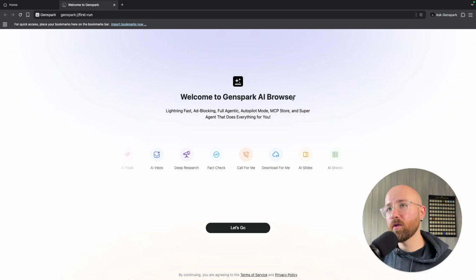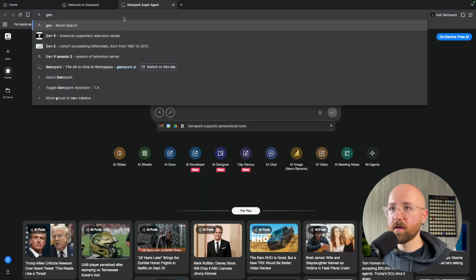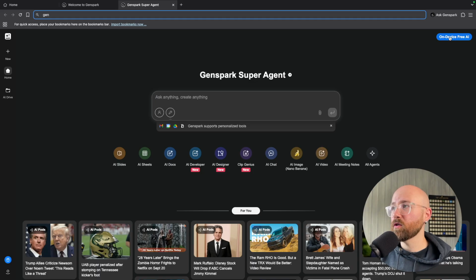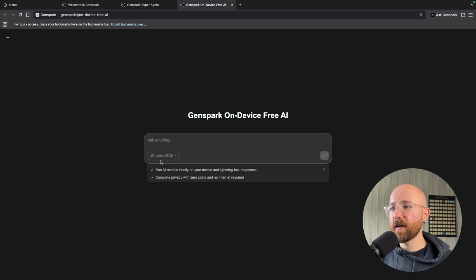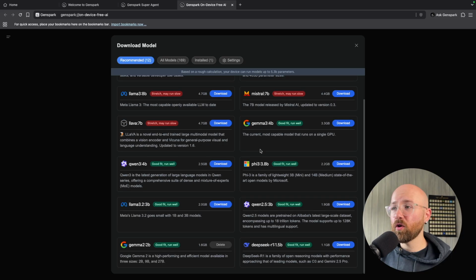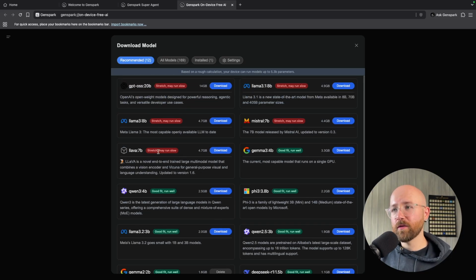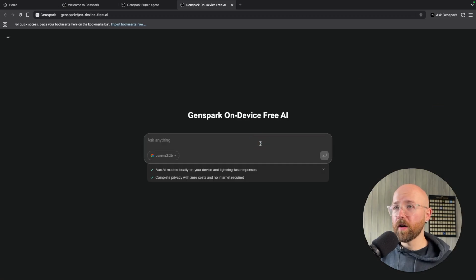So, if we come on over here, I think if we go to GenSpark, or let's go to on-device AI, there we go, on-device free AI. And from here, I've already downloaded this Gemma 2 2B, so 2 billion parameters. If we click on Add, you can see I can download all of these models. These are not really good for my computer, but these ones I can download, and I can actually run this offline right here in the GenSpark browser, which is pretty cool.